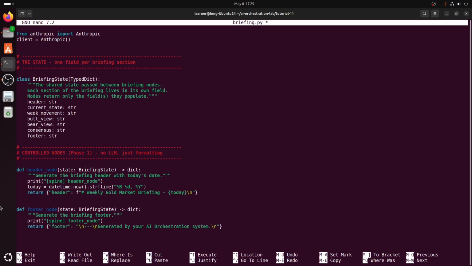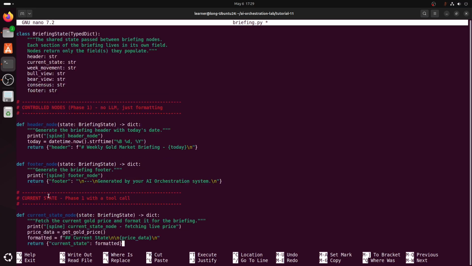This is the same primitive from tutorial 2, a node that reads from state and returns an update. Nothing fancy. The current_state node makes a tool call, but is still phase 1. We call get_gold_price directly. No LLM, no agent loop. The function is the same one from tutorial 3, tool decorated in T3, MCP wrapped in T9, plain Python here.